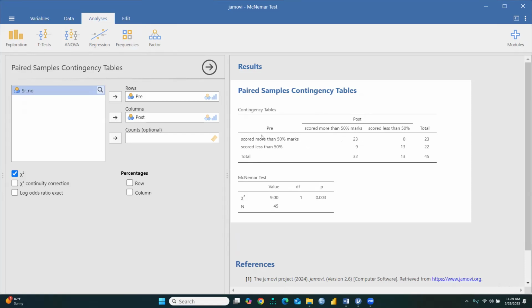Those who scored more than 50% marks before the workshop but less than 50% after are zero, so the row total is 23. Those who scored less than 50% marks before, but after the workshop, a total of 9 people scored more than 50% marks, and 13 people scored less than 50% marks. So the total number is 45.